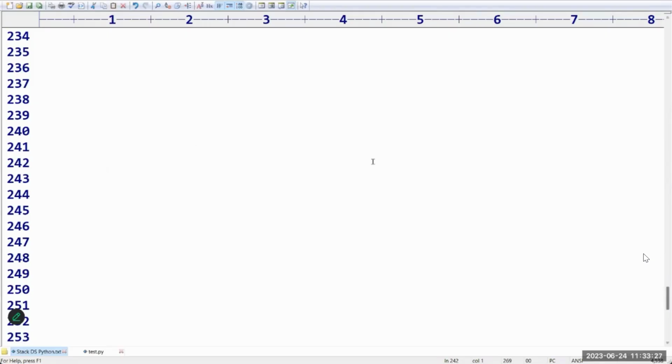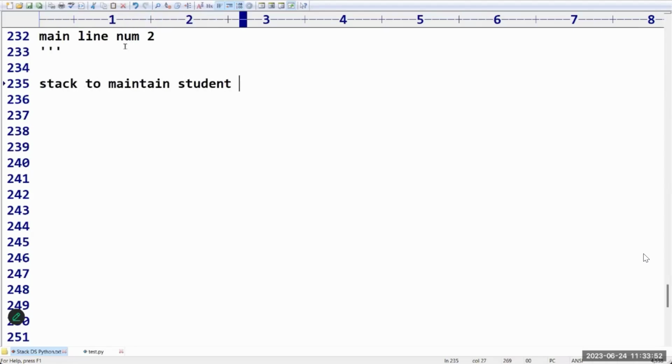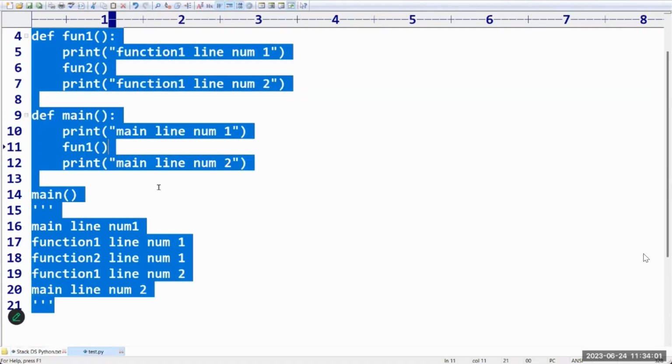So now the next one, we have seen one application. Now I want to maintain a stack which is used to hold student objects. Let us see how we can do it. So, a stack to maintain student objects. Sir, I have some student objects, and I want to maintain these student objects inside a stack. So how can we do that?